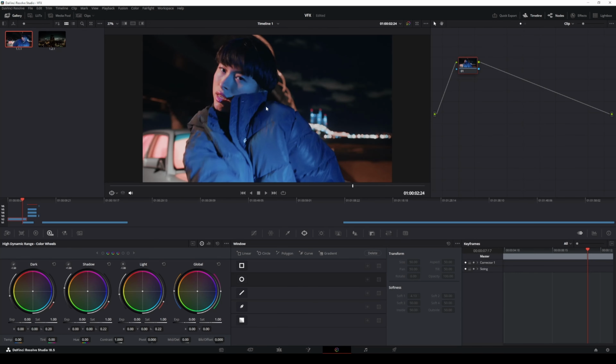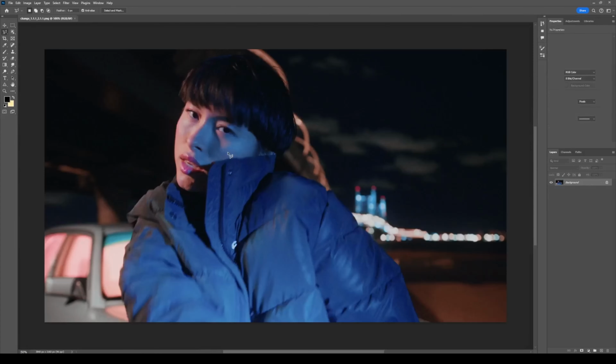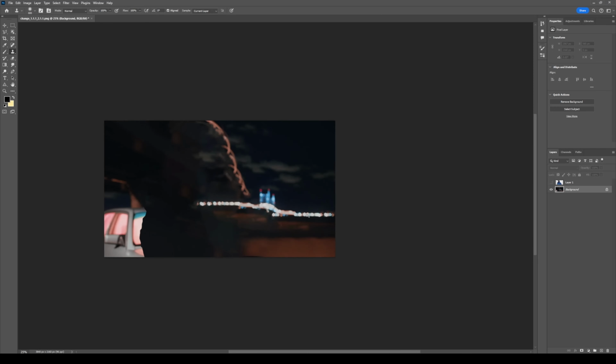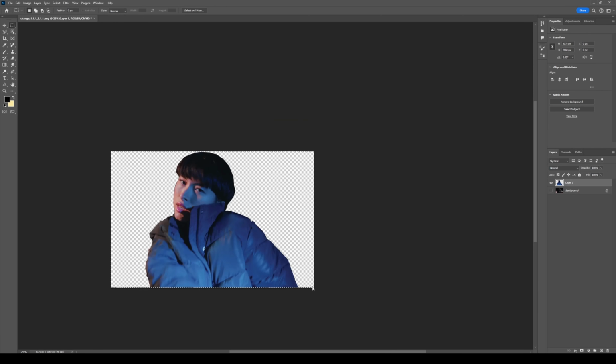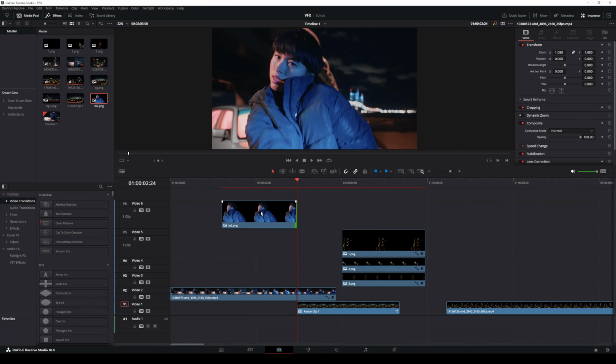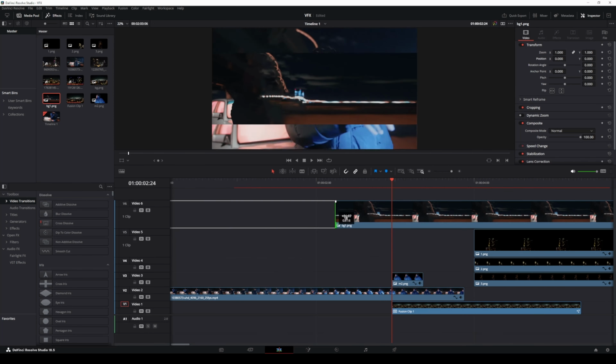Go to the Color tab, right-click on the image, and select Grab Still just like we did earlier. Export this as a PNG and open it in Photoshop. Separate the background and the object, then save it as a PNG file. Drag the girl PNG into the timeline, placing it above the main clip. Place the background image underneath the girl clip.